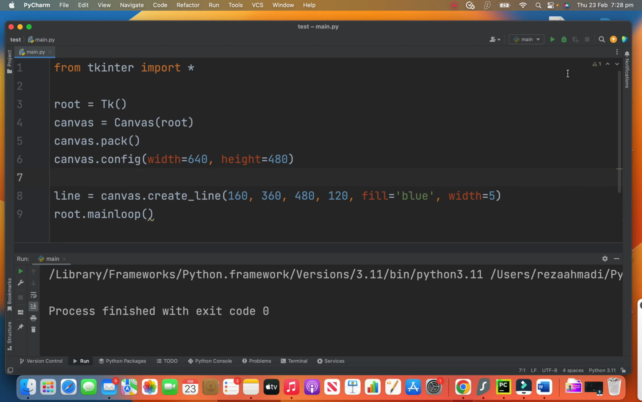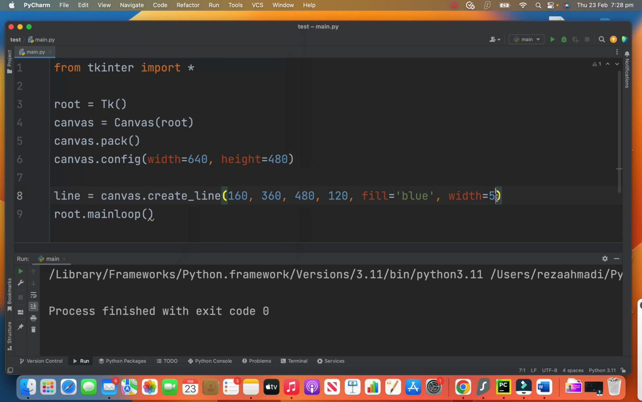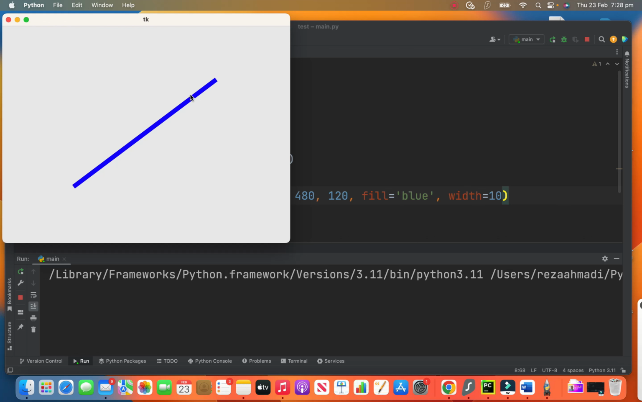So let's have a look. If you look here, we're saying fill blue means the color should be blue, and the width or the thickness of the line should be 5 pixels, which is here. We can make it bigger, for example 10 pixels. It's thicker now.